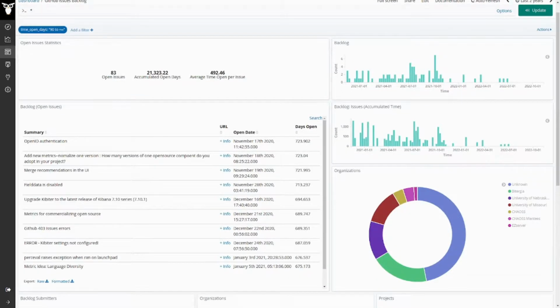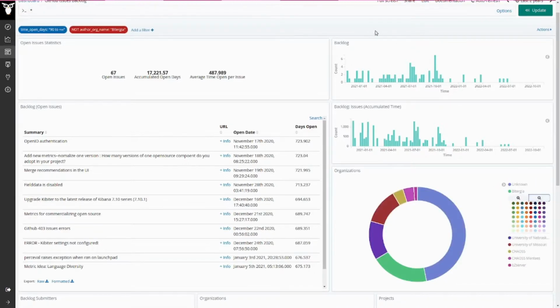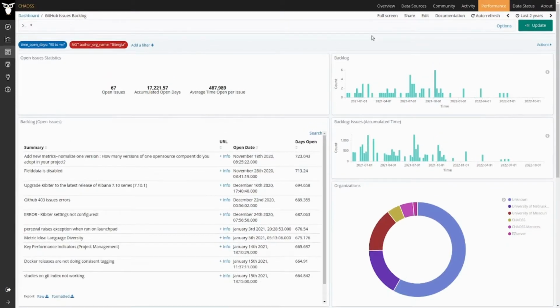As we want to see the issues from the community, we need to add one more filter. In this case, to exclude the contributions from the main organization. We can go to this pie chart over here, click on Bitergia, and click on this magnifying glass with the minus sign. When this is applied, we can see metrics for the tickets created in the last 2 years by other organizations when they have been open for more than 90 days.